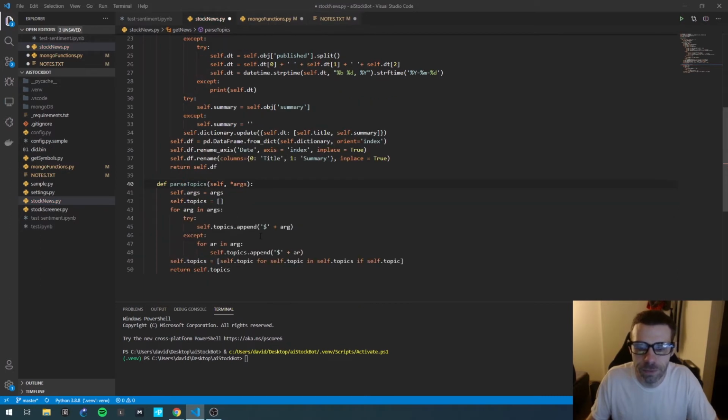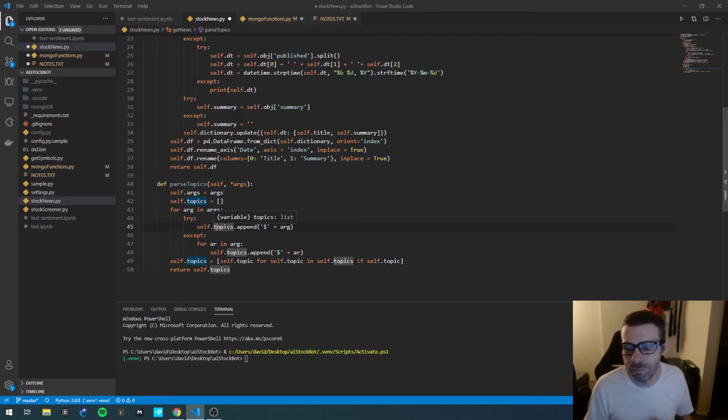Shift tab, there we go. All right, in the parse topics function, it's taking various arguments, and it has an empty list as topics. For each argument, the arguments are symbols, so you can have one or multiple symbols. What it's doing is taking those as the topics and adding a money sign to the front of each one. And that's how FinNews gets that topic for a particular symbol.